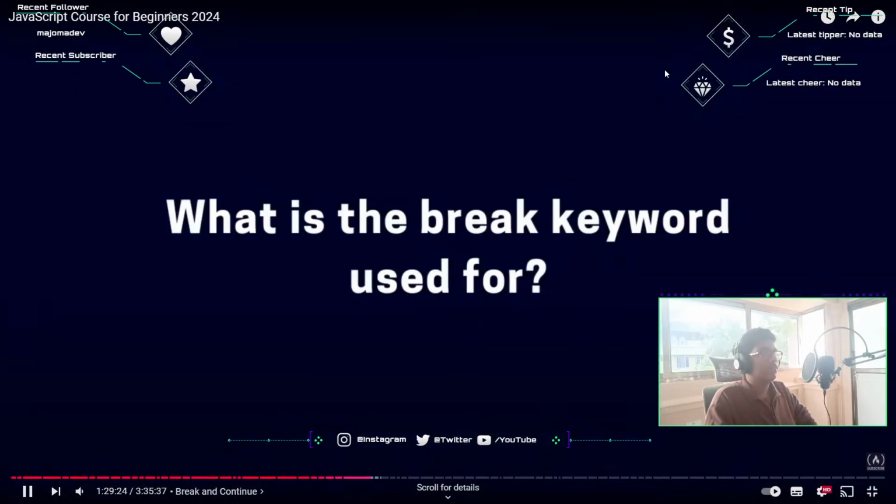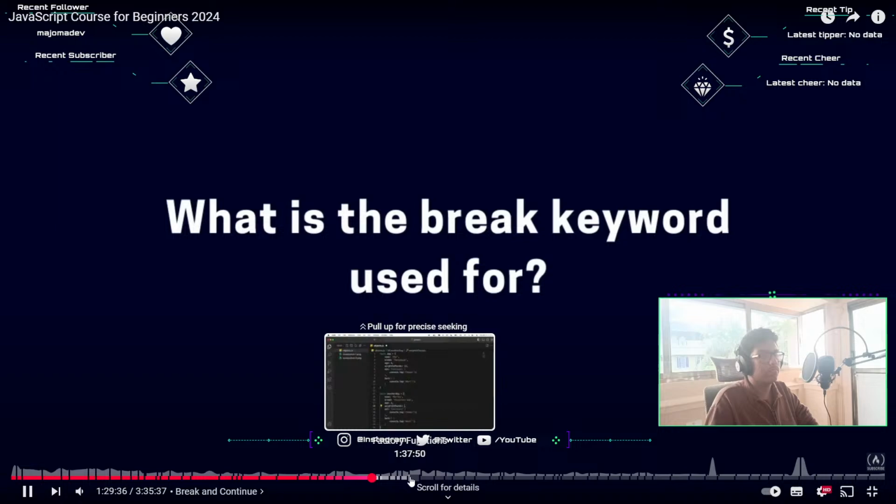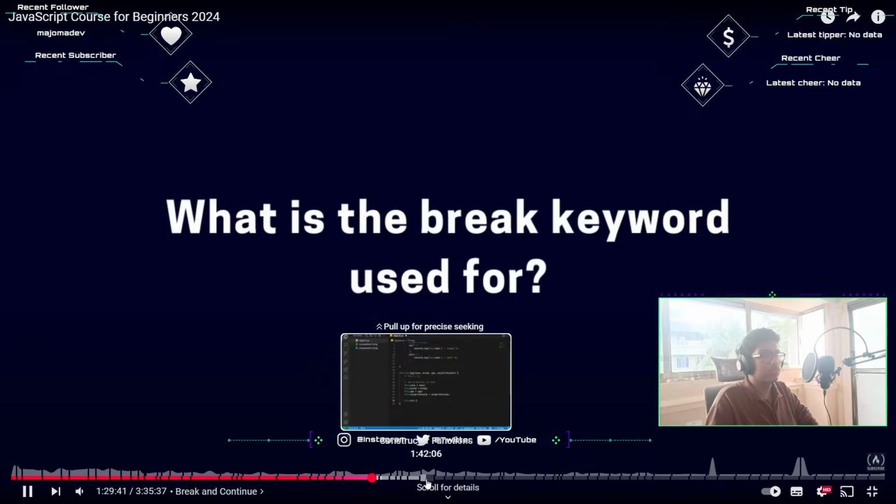What is the break keyword used for? To break a loop. The break keyword is used when dealing with control flow in for loops or in switch case statements. So when JavaScript encounters the break statement within one of these structures, it will stop the execution of that associated for loop or switch case statement.